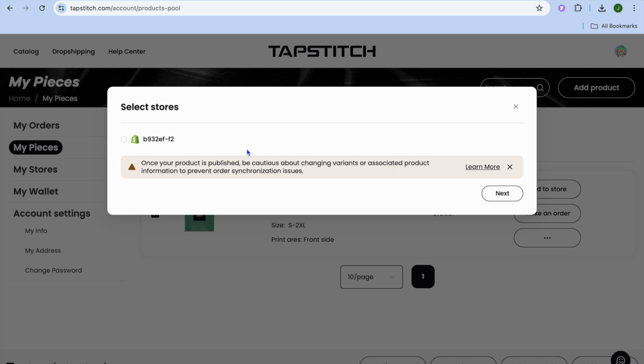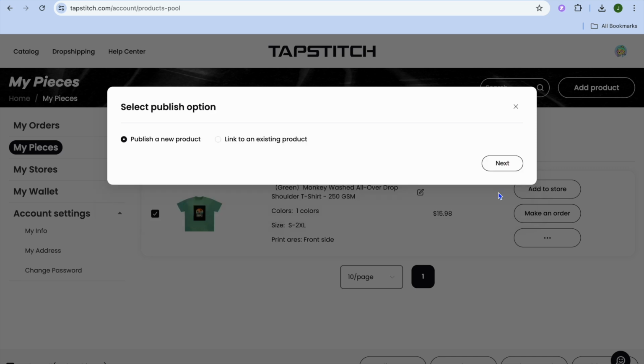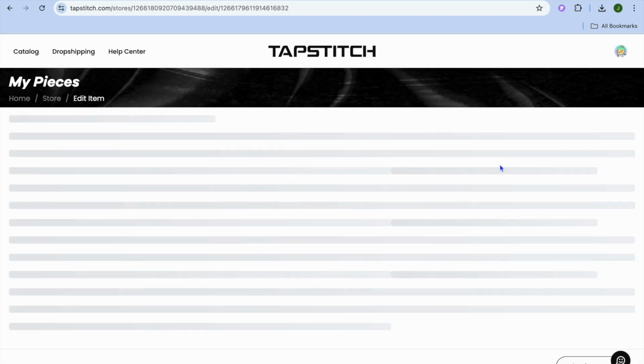After you have tapped on add to store, you're going to simply select the store, and you can see once your product is published, be cautious about changing variants or associated product information. And you're going to simply tap on next. Then you can see publish a new product or link to an existing product. We are going to select publish a new product and tap on next once more.